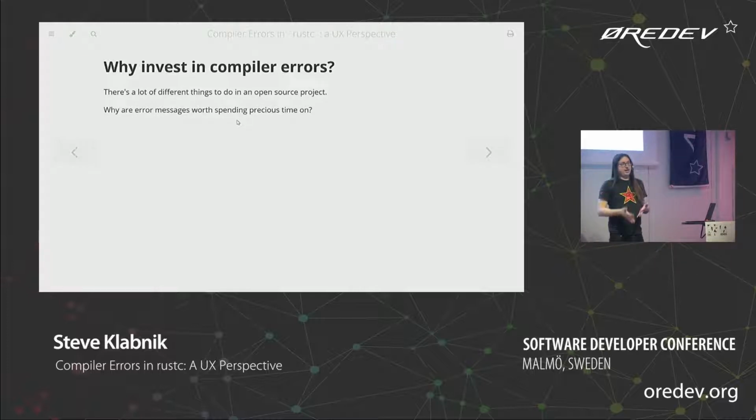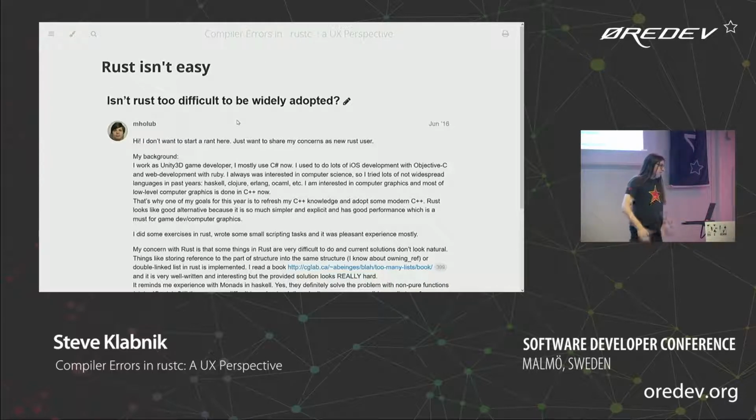Why should you care about error messages in the first place? In any open source project, there's a lot of different stuff to do, and there's never enough people to actually do it. So you have to pick and choose what you actually spend your time on. And so why should you spend time on compiler errors? For Rust, one of the primary reasons that we decided to work on compiler errors is that Rust is not necessarily the easiest language to learn. And one of the ways that you can help reduce that learning curve is by giving people excellent errors.